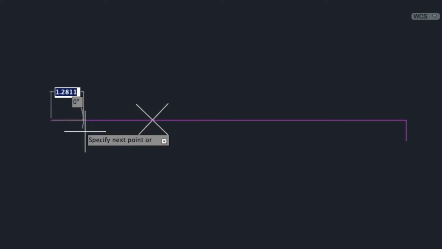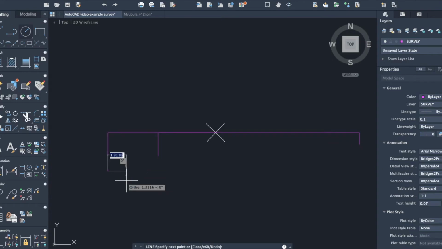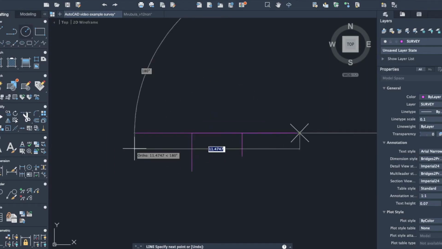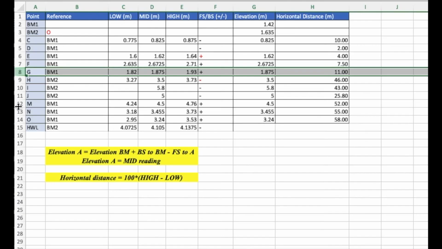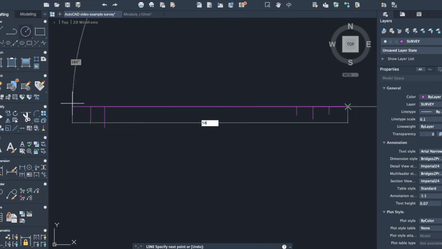Repeat this process for all survey points, paying close attention to which direction to draw the lines and to which benchmark each point pertains. Finish plotting all your points from benchmark 1. In this case, we will finish plotting all the points from benchmark 1 before moving on to benchmark 2.